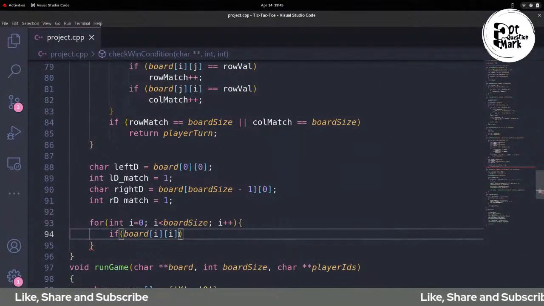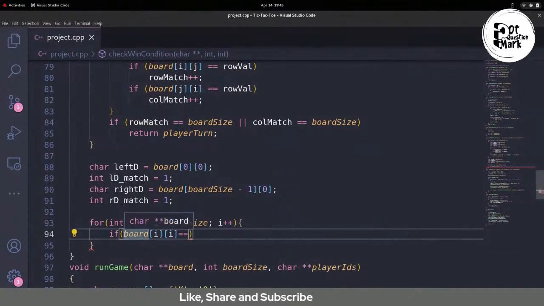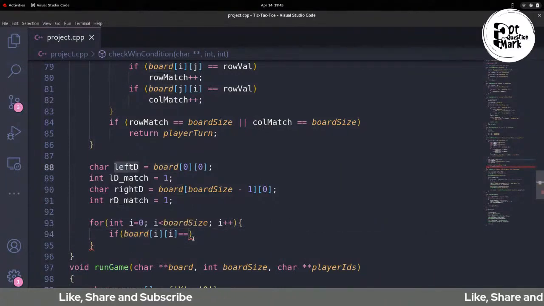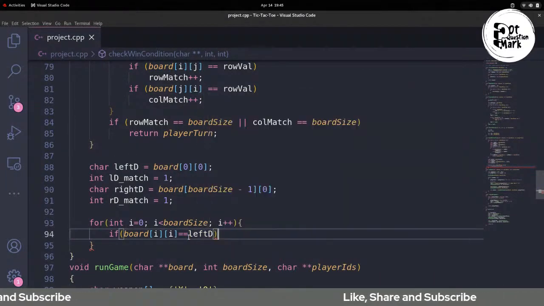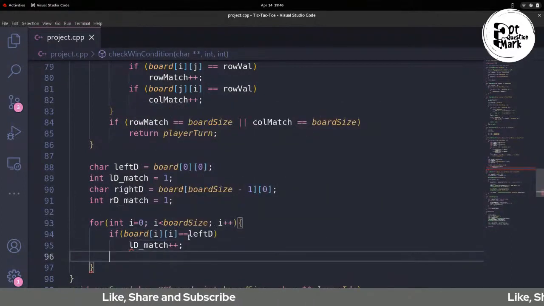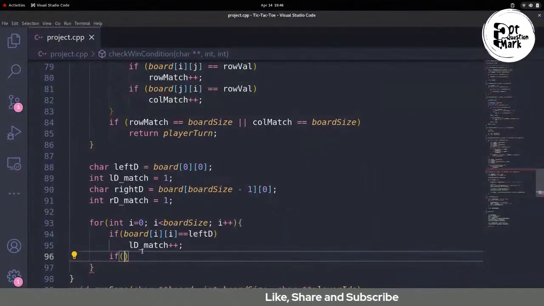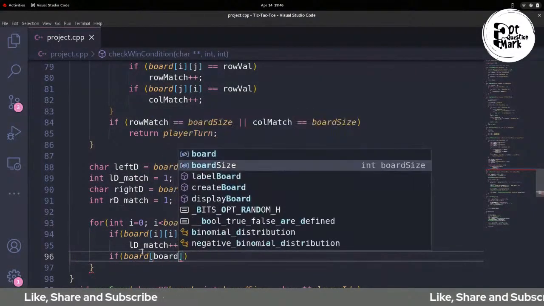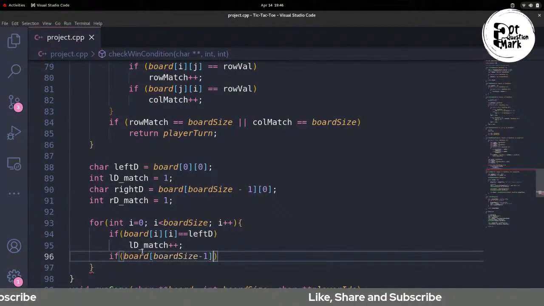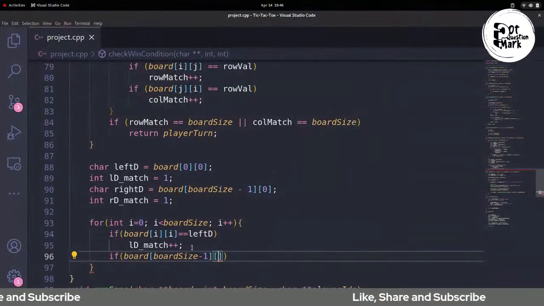If board I is equal to, so what is this board I I checking? It's checking for the left diagonal. So if it is ever equal to left D, then just increment the left diagonal match by 1. Then we also need to take care of the right diagonal. So if at any point of time board size -1, and so yeah, I need to be at board size -1 and I. Okay, cool.